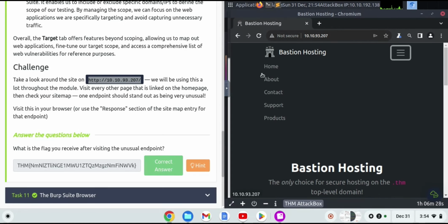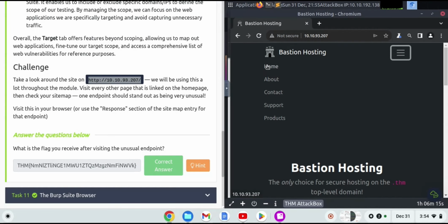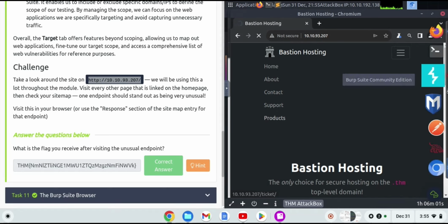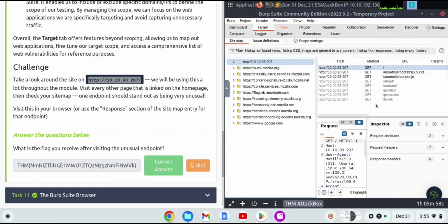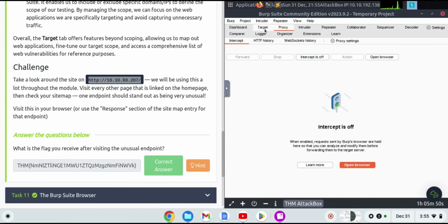And now all we have to do is click through all of this, and we'll just look at the hint, right? So you're looking for a suspicious page with a name made up of a series of random letters and numbers. So click home, about, contact, support, products, sorry. So now you have to visit this. So it's not there yet, so maybe I have to turn this back off. So I'll turn it off.